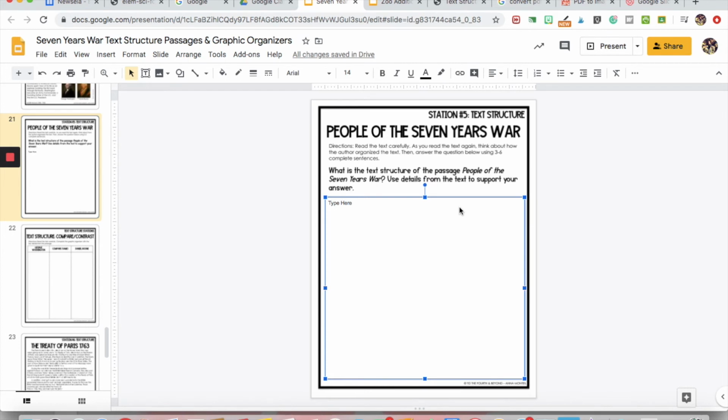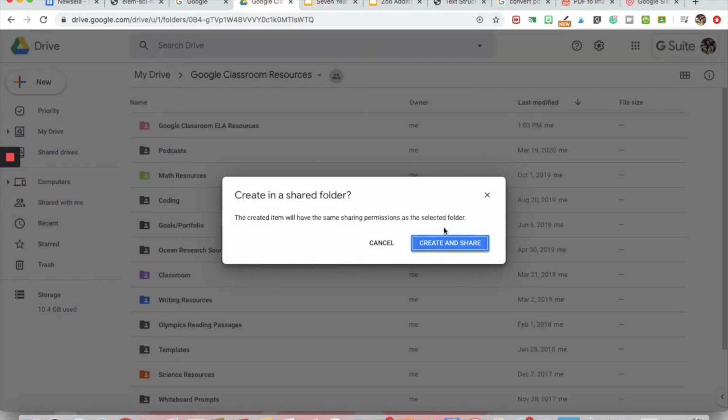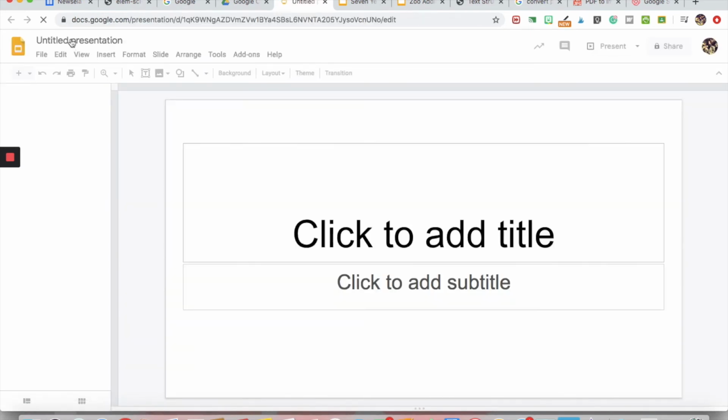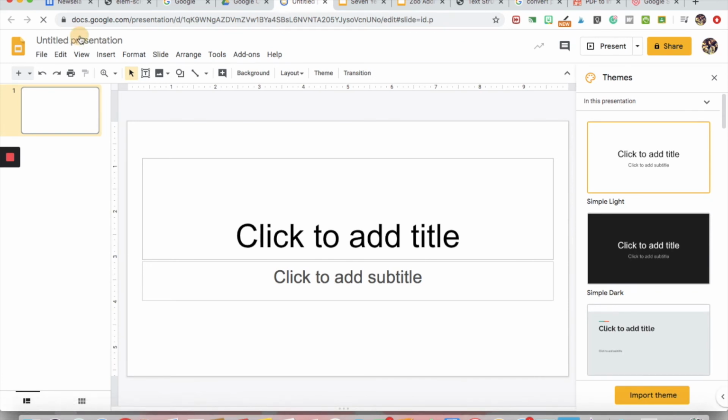Now I wanted to show you one more assignment turned into a Google slideshow. So again, the first thing you need to do is go create a new slideshow. And then I'm just going to title this, it's actually going to be an article from Newsela, or News ELA, all about fossils. So I'm just going to title it Fossils.